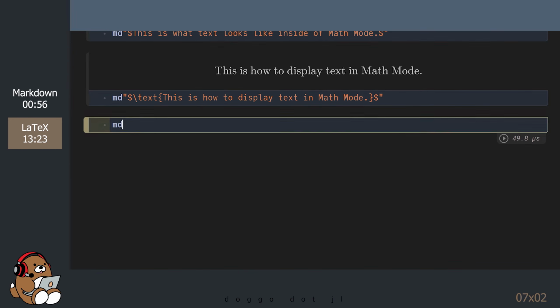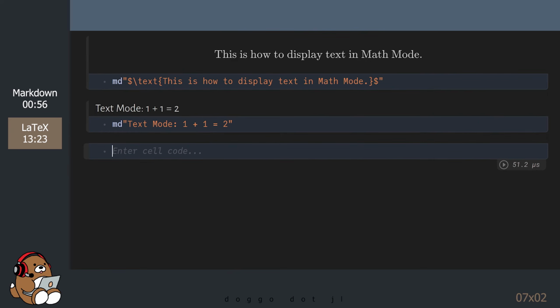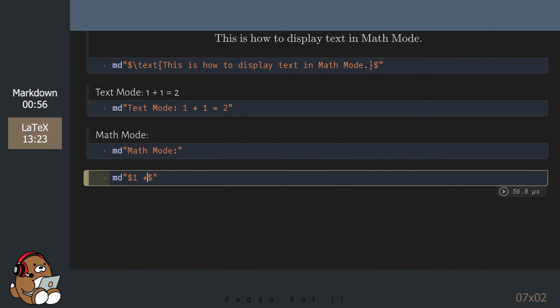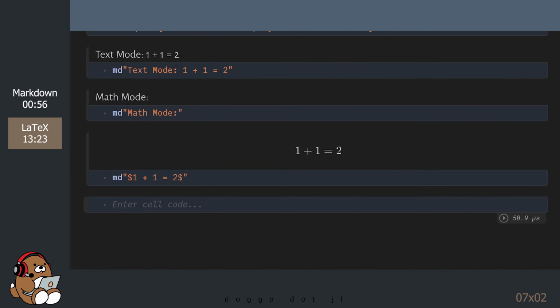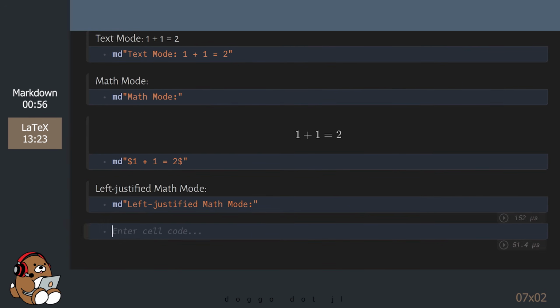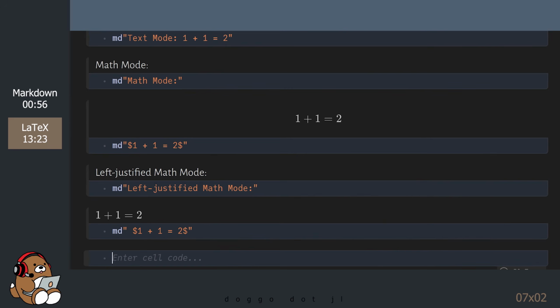This is what numbers look like in text mode. And this is what numbers look like in math mode. By default, math mode is center justified. You can left justify your math equations by leaving a blank space before the first $ sign. You can also include your math equations in line.